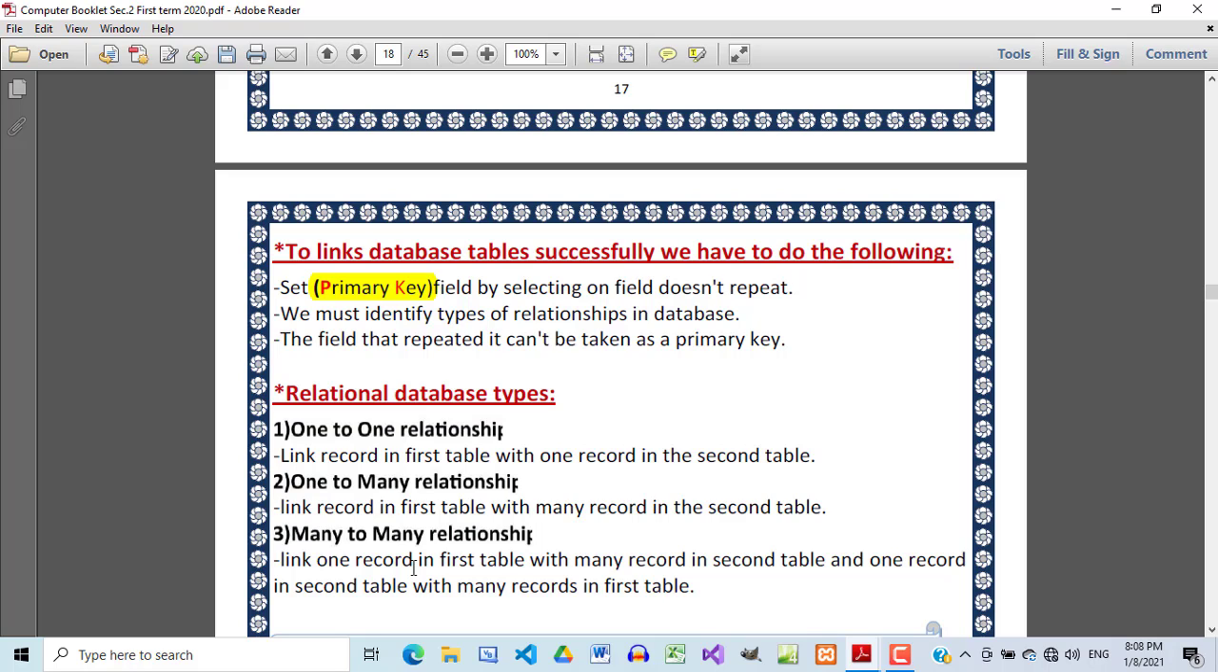For one to one, how many computer subjects do you study in your school? You just study one subject. That's one. And how many teachers teach you the computer subject inside your school? It's just one teacher. So the relation between the computer subject and the teacher that teaches you the subject is one to one.